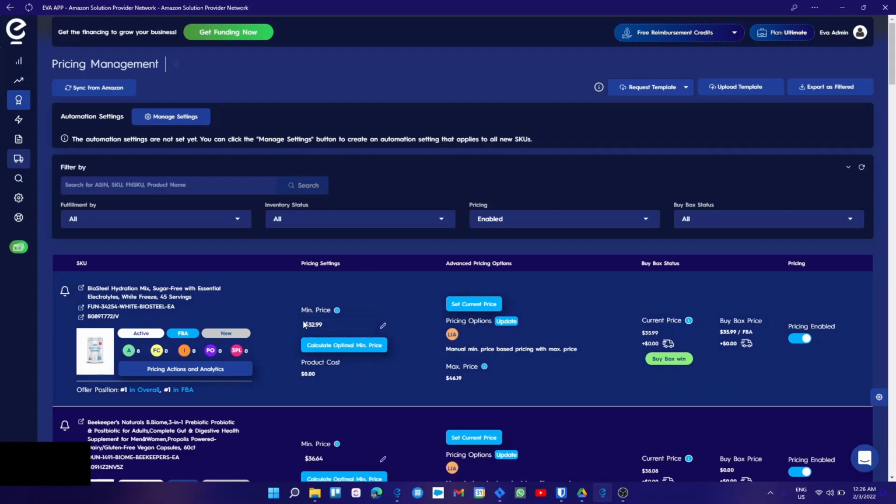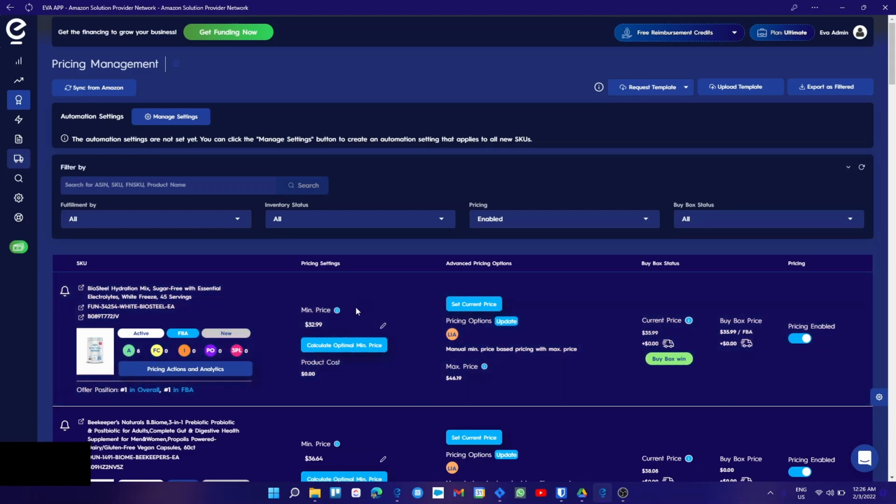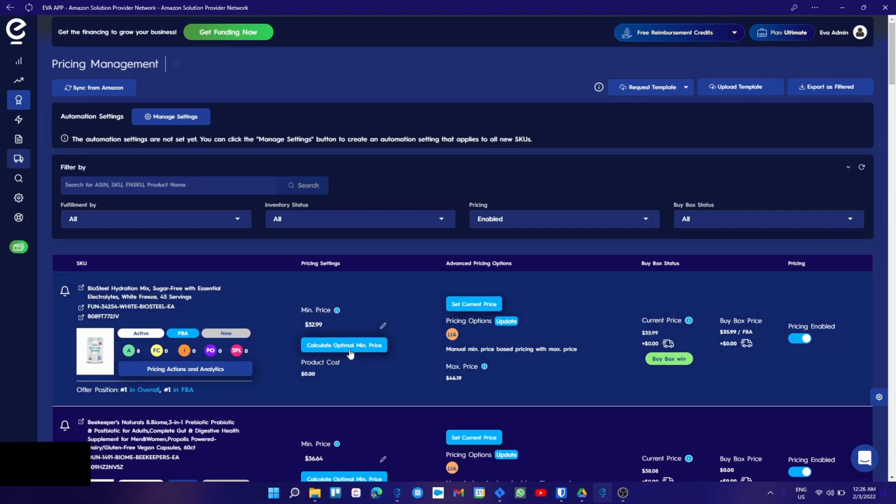Once you've entered your minimum price, you can go ahead and select the pricing enabled toggle, and EVA will take care of the rest.